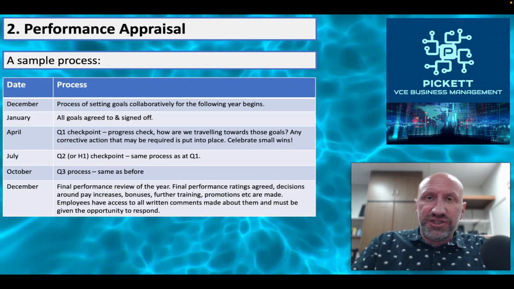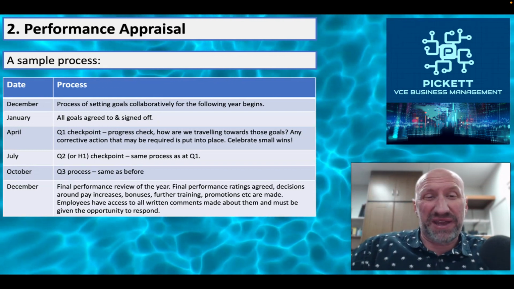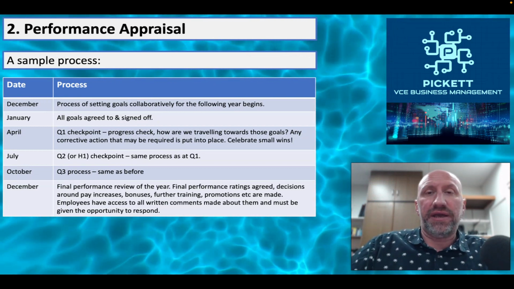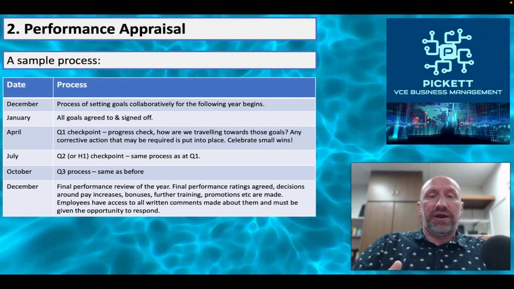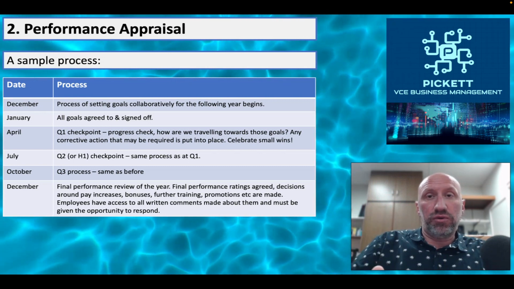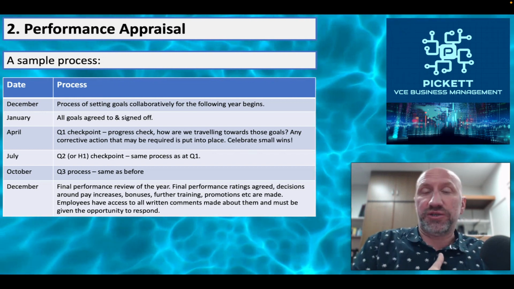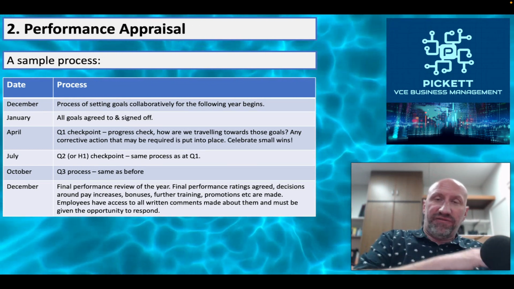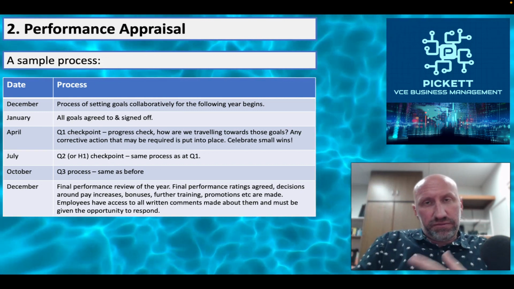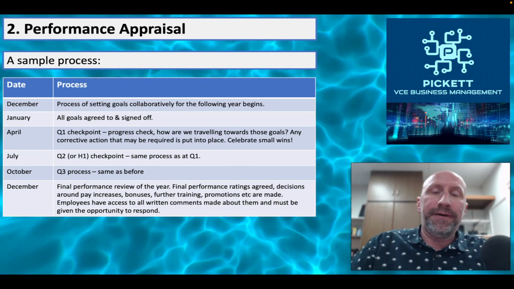Okay, sample process. Just to give you a bit more of an idea about how this might look. In December, we're coming towards the end of the year. That is when you sit down with each employee and collaboratively set some goals for the following year. So we're in December 2022, the end of last year. We sit down with each employee and work out some goals that they're going to try to achieve throughout 2023.